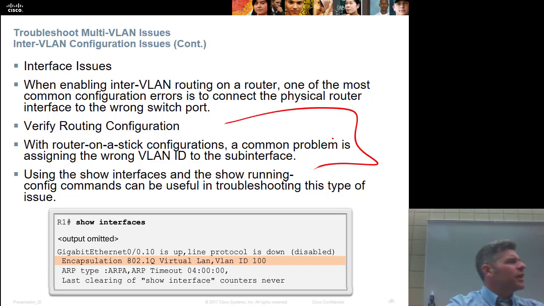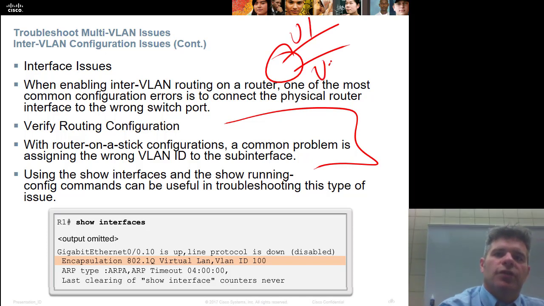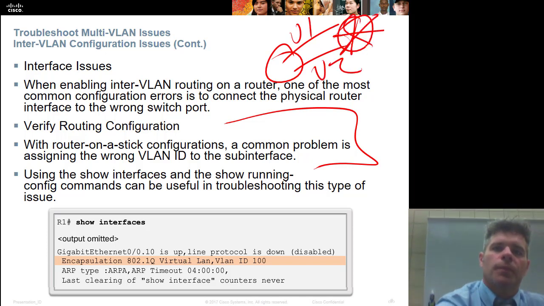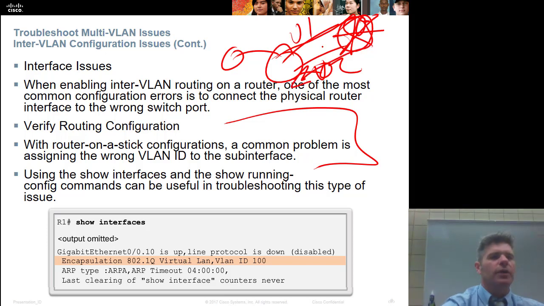Do you remember the router on a stick configuration? Those words still make sense when you would set up a router so that it was one pipe with multiple VLANs. So you'd have a switch here, you'd have VLAN 1 and VLAN 2, you'd have your router up here. And if something on VLAN 1 wanted to talk to something on VLAN 2, it would go up, hit the router, and get routed back down. This is the old school way.